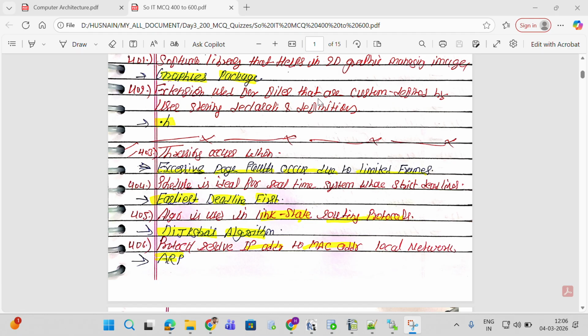Extension used for files that are custom defined by user string declaration and identification definitions is called .h. Thrashing occurs when excessive page faults occur due to limited frames. Scheduling that is ideal for real-time systems where there are strict deadlines is earliest deadline first. Which algorithm is used in link state routing protocols? Dijkstra algorithm. Protocol that resolves IP address to MAC address in local network, that is called ARP.